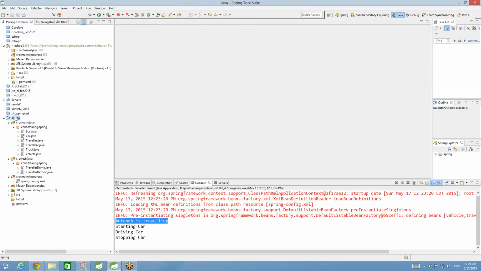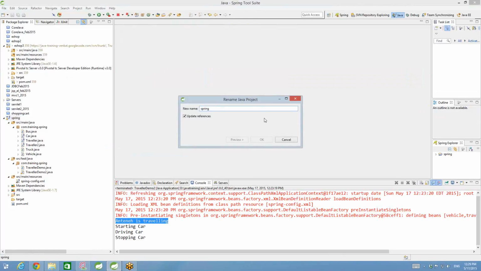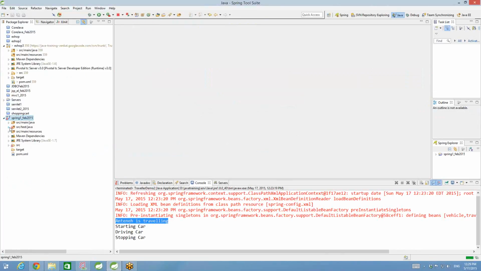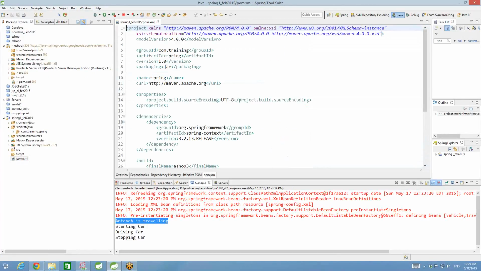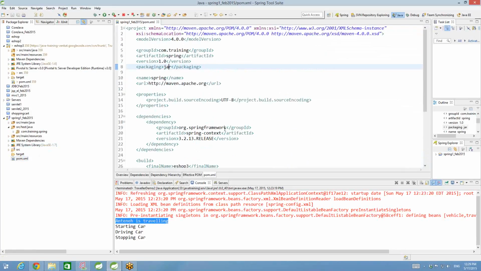Okay, so I'll change this guy to Spring. I don't like Spring, but I'll just call it Spring 1 Feb 2015 or something, whatever. We've been following that standard, so probably in POM also, though it doesn't matter. Spring 1 Feb 2015. Okay.